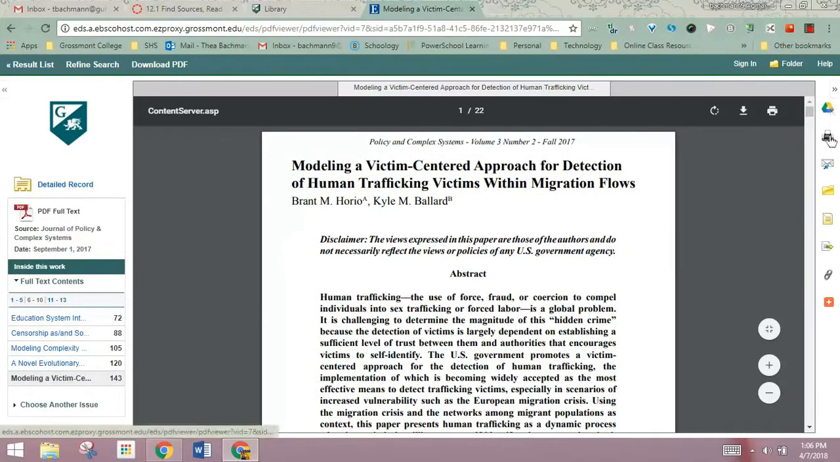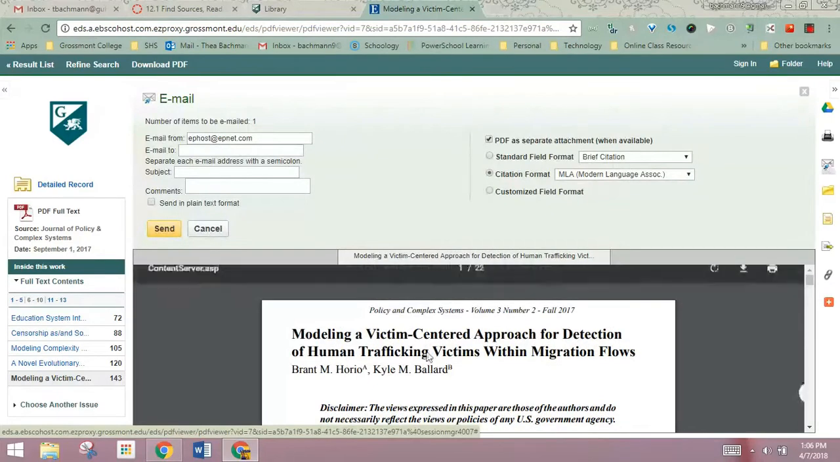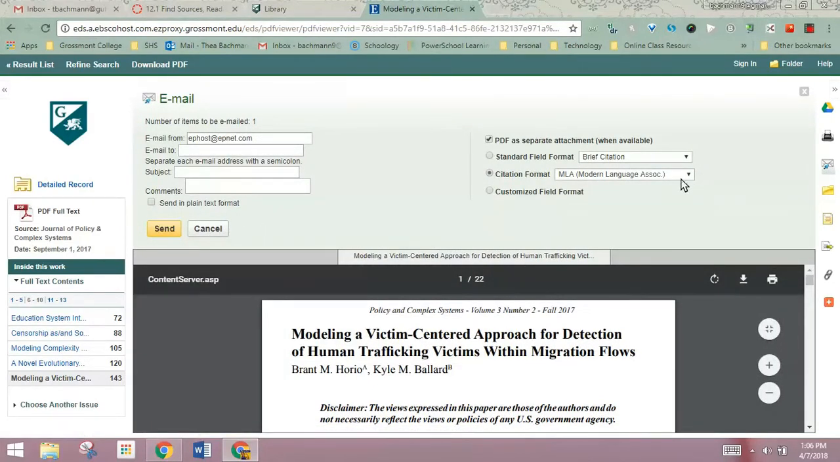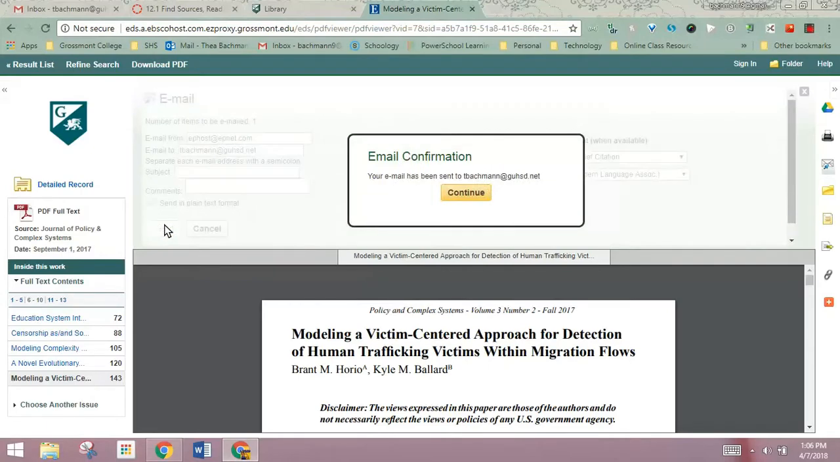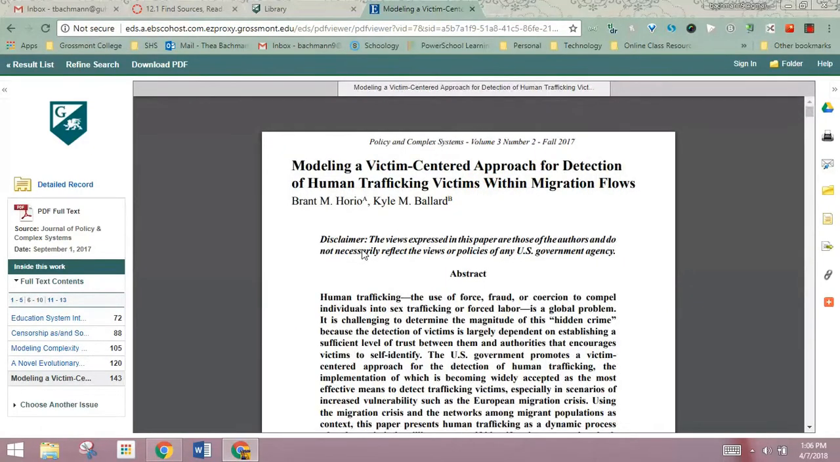Now over here on the right hand side, you can print from here as well. And this is the email button. And you will see this pop up. It defaults at MLA, which is great because this is where we want it to be. And then in here, this is where you will enter your email address and you can send it just like that. So this is going to be your big time saver. I will send this and then pull up my email so that you can see what it looks like.